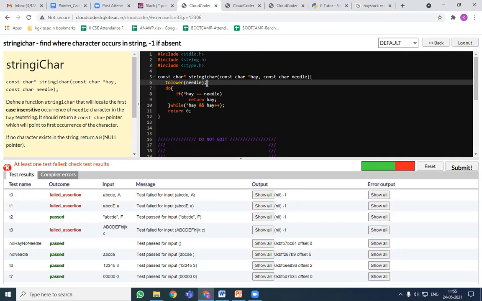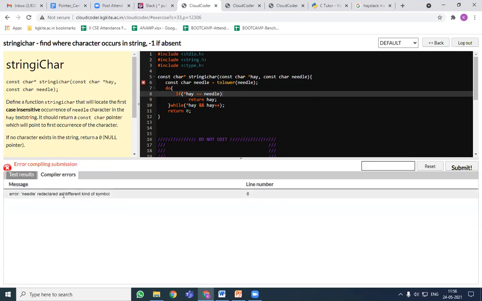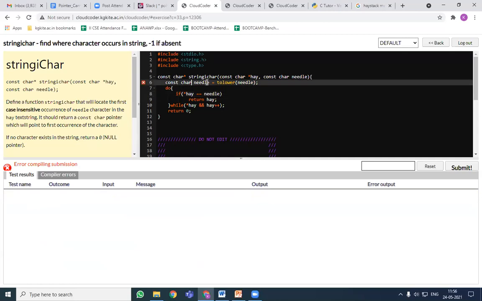So I am passing the needle character, which I received here, to the toLower function. This is a fruitful function, hence it will return some value, and I am going to store it back in the needle variable itself. I have to define its data type as well: const needle equals toLower of needle. So I have just converted the needle into lower case. Now if I submit, I will encounter some problem. Needle redeclaration is different. I think we don't want to redeclare.